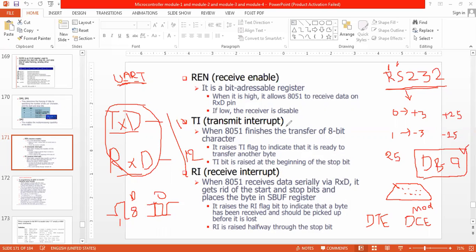To control the transmission of data from the 8051 to another device, and to receive data from another device to the 8051, we have two registers. One is the SBUF register, which is an 8-bit register. Another one is the SCON register. The SCON register is for control purposes: SCON is serial control, and SBUF is serial buffer.